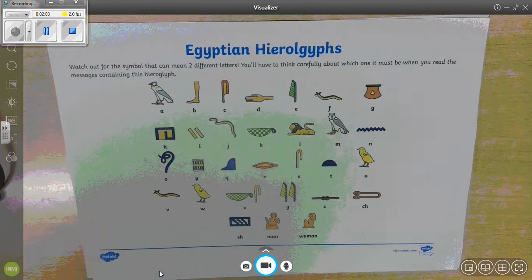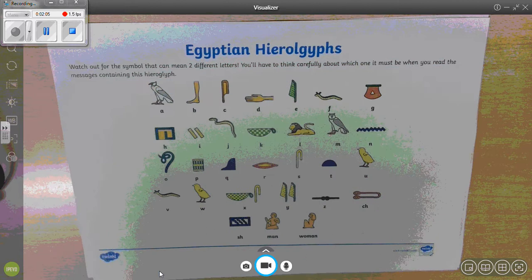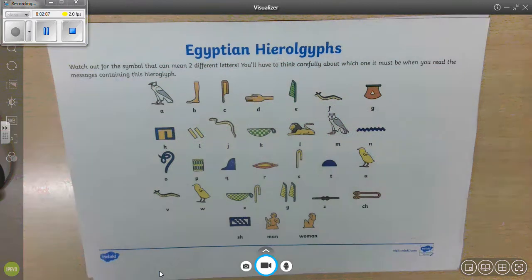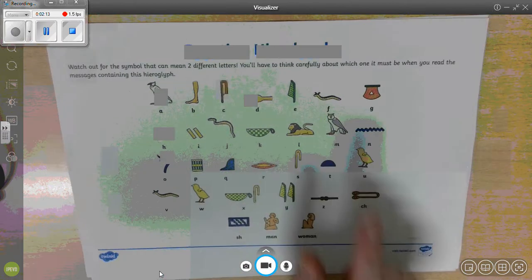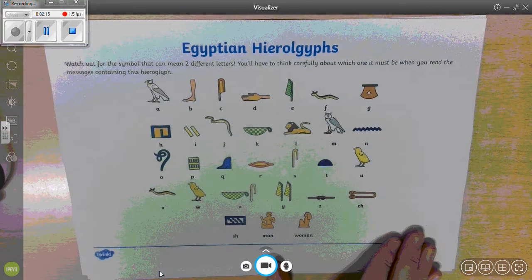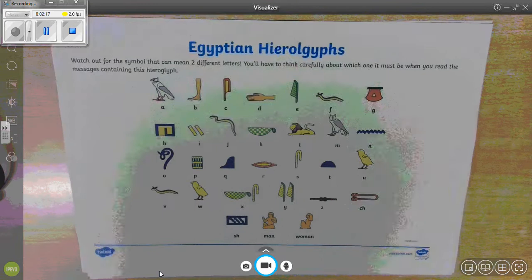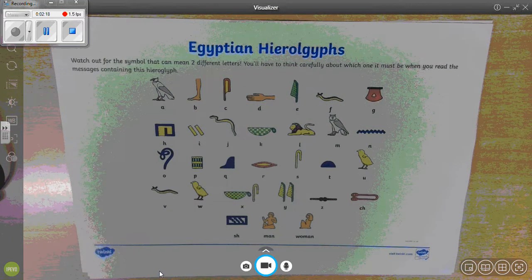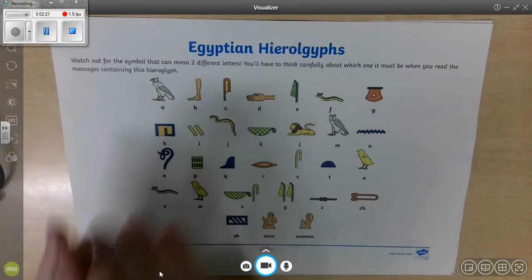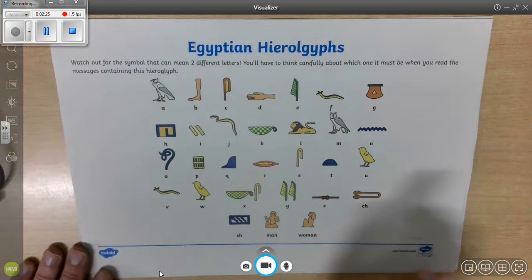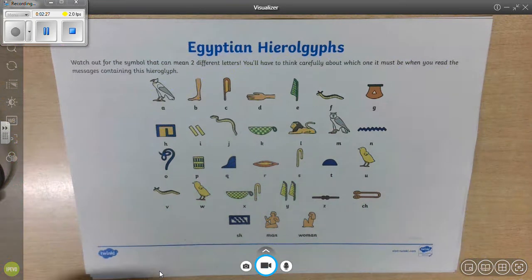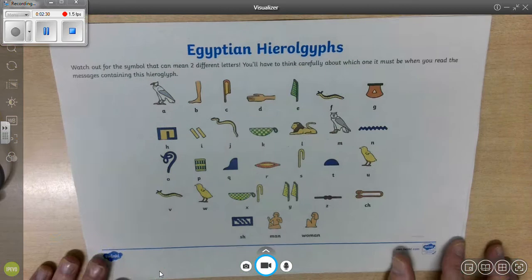You might notice as well that there is one symbol that stands for two letters, and it's the F and the V. They have the same symbol, so that could be quite tricky. And what we're going to do today for this art lesson is we're going to create a bit of artwork using these hieroglyphics by designing and creating some art that spells out a word.